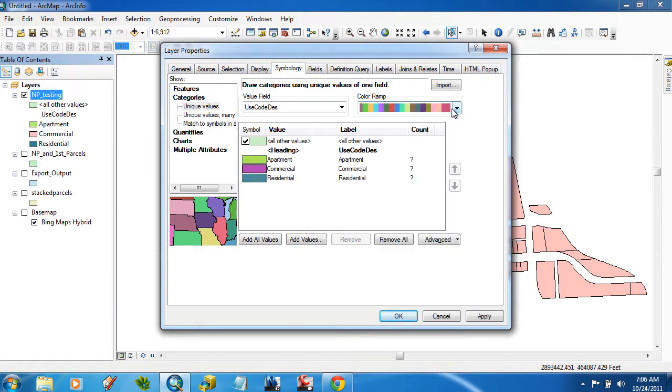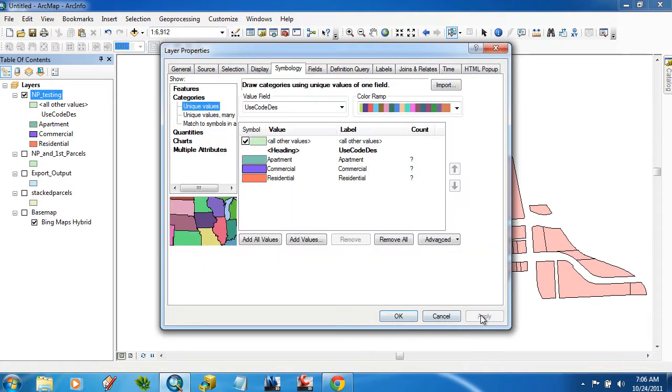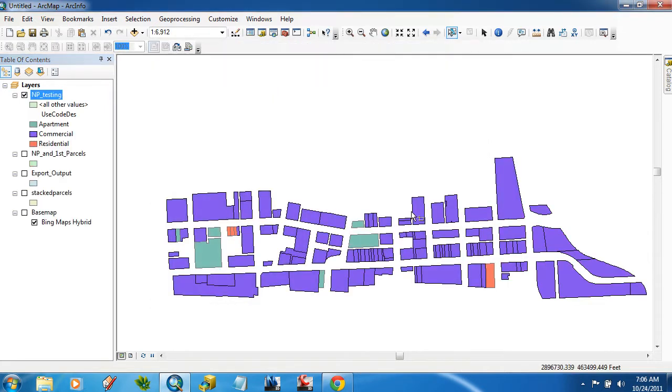If you choose the same color ramp over and over, it randomizes each time. And as I've mentioned, these sort of random color sets are good for categories. The gradients are good for scales, such as values. Let's hit apply. Okay. All right, so anyway, that's just one option.